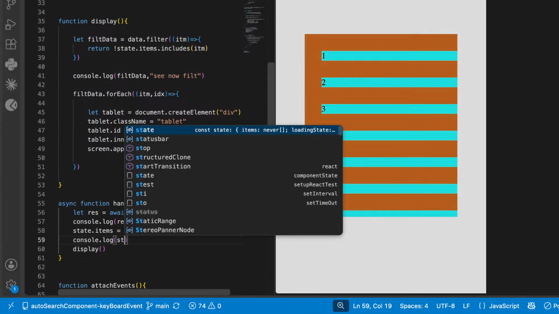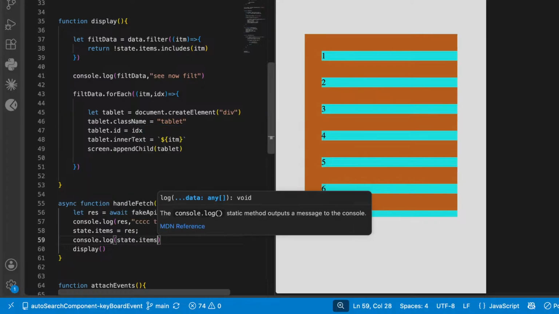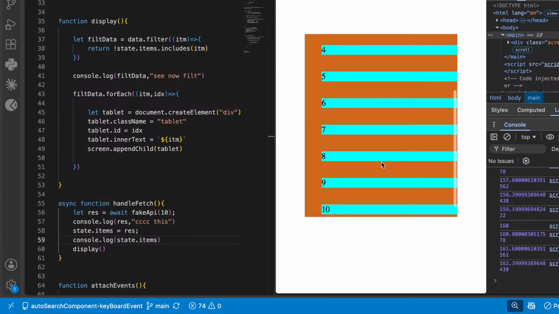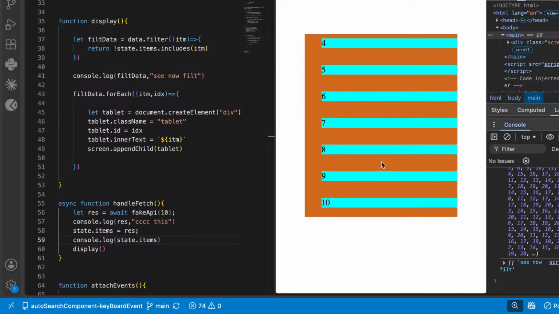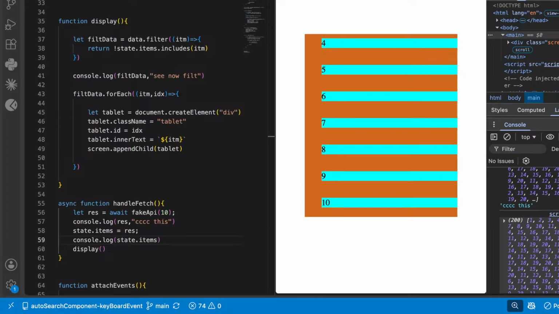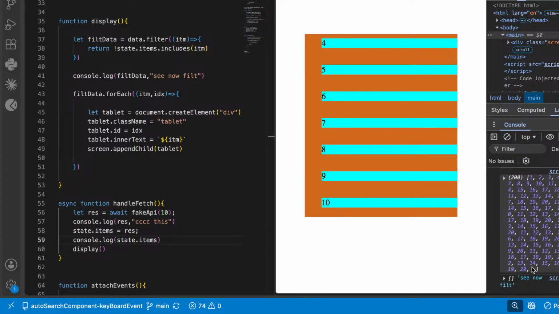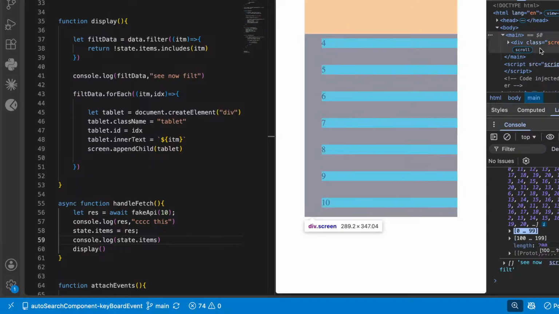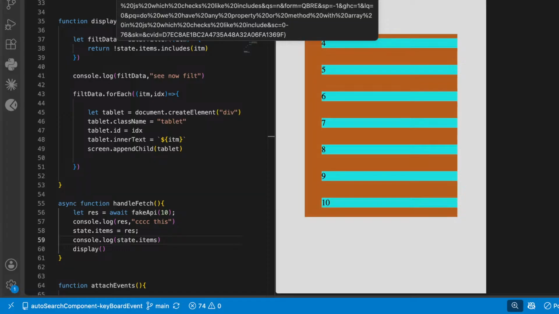Console.log state.items. Okay, let's see, find out why we didn't get any answer. When I go to this and hit this thing, see, again at 41 it is empty, state.items 41. At 59, state.items has a huge amount of data. Oh, this is similar, see, in the problem statement we have the same thing actually.